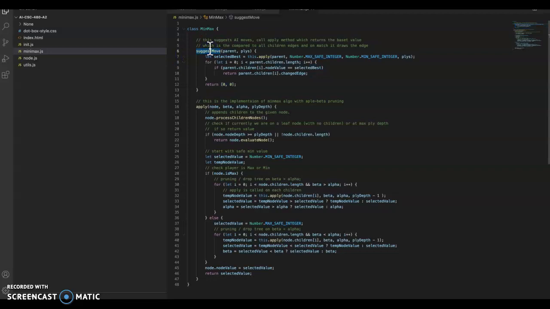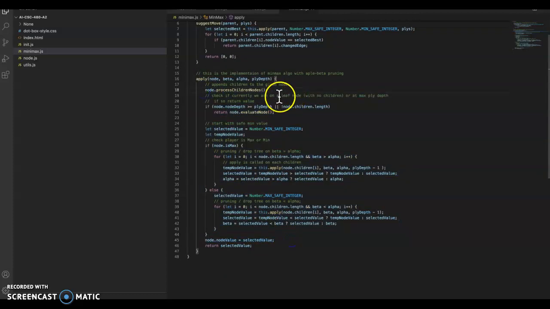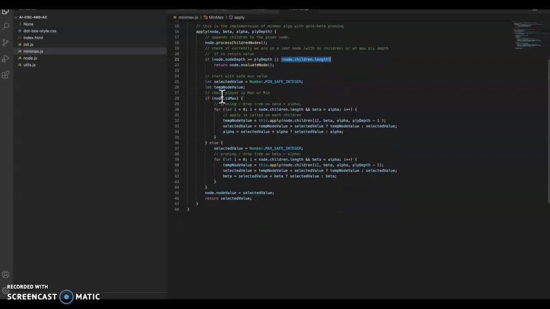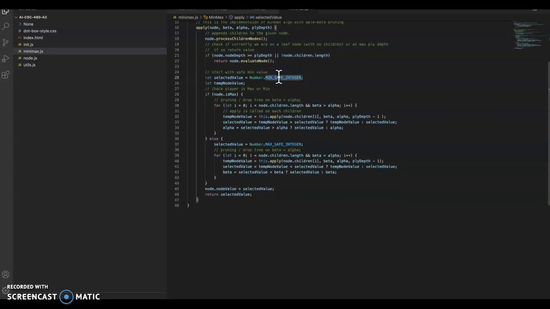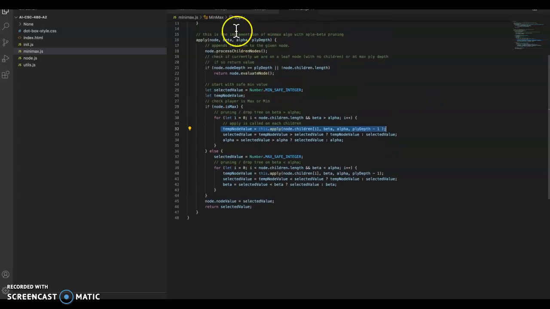This function is called when you select an edge and your edge has been drawn, and then it suggests the AI move. In this line, it's actually calling the minimax algorithm. This is the implementation of the minimax algorithm. The first thing I do is assign children nodes to the current node, and then I check if I'm at the max depth of plies to predict the move, or if it's a leaf node. Then I return its value using the eval node. It starts with the minimum safe integer, negative infinity, and checks if it's the max player. Then it processes the max part of the minimax algorithm, and on all of its children it calls the apply function again and again, which is a form of recursion.